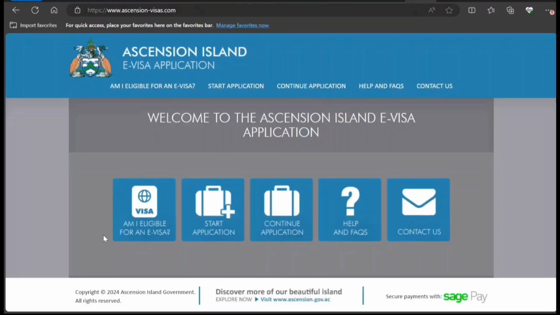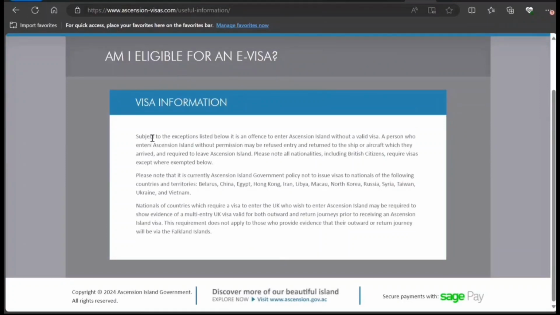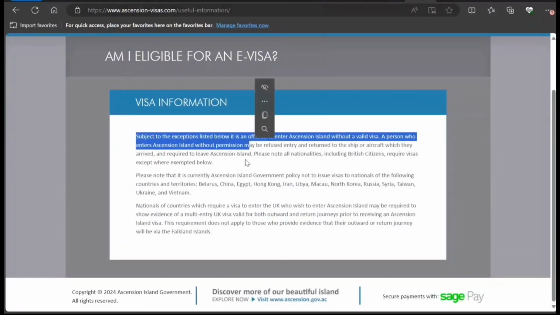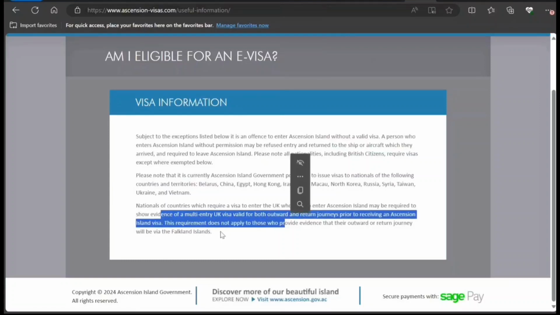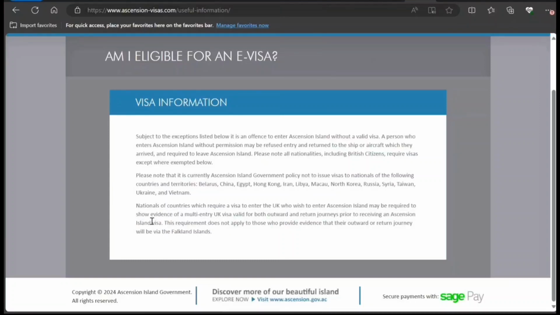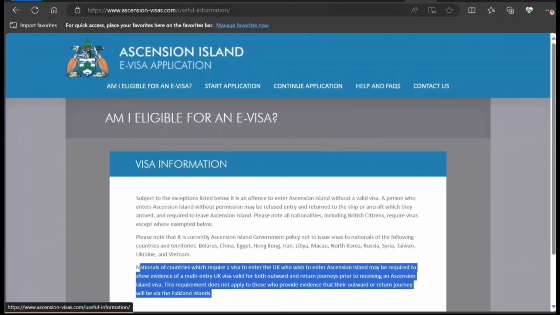So the very first thing is to determine, do you really need a visa? So I'm going to click here, am I eligible? So subject to the exception below, you need to have a visa. All nationalities, including British citizens, require a visa except. Nationals of countries which require a visa to enter the UK may be required to show evidence of a multi-entry UK visa. Okay, this is additional. So in most cases, you can read and understand this if that is for you.